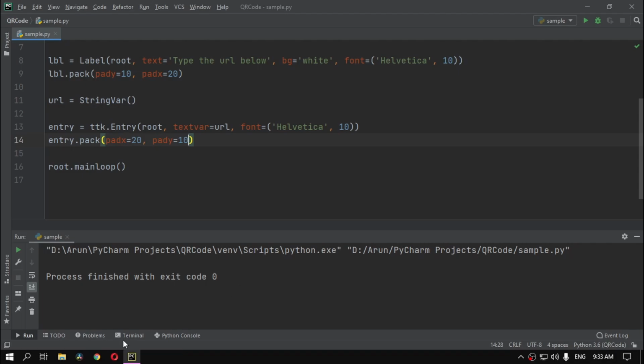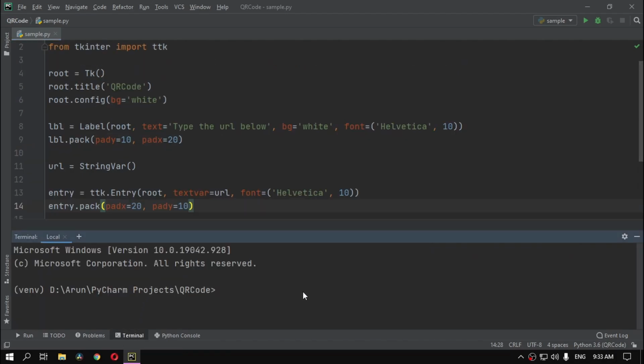If you want any other theme, you have to install a Python package called ttkthemes in the terminal or CMD.